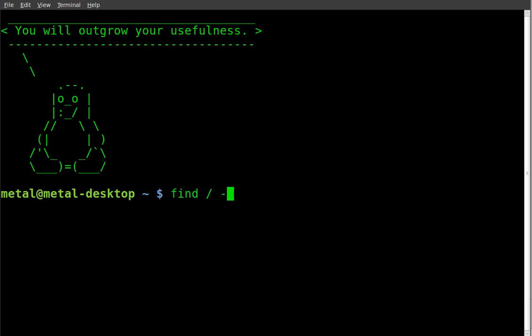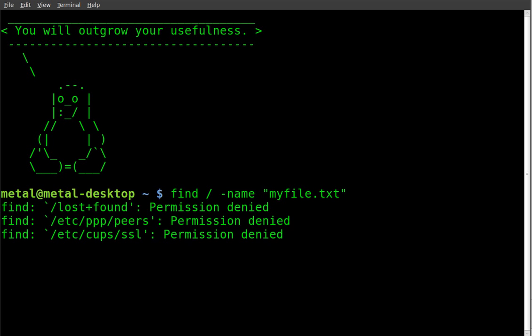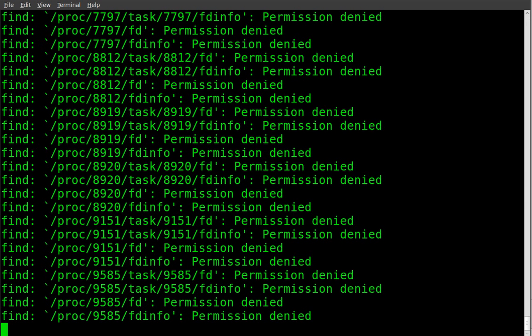Now you can do -name, and then the name of a file. So let's say we're looking for something called myfile.txt. It'll start searching, but you see you get a lot of error messages saying permission denied, and that's it trying to search through folders you don't have permission to.